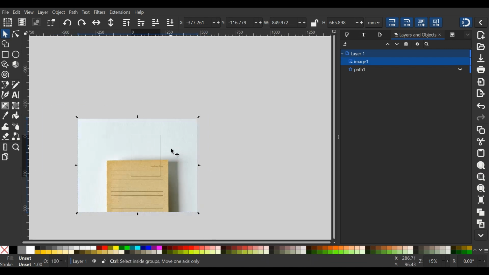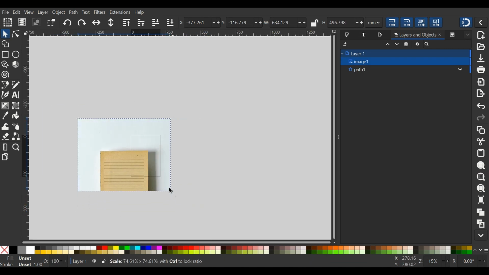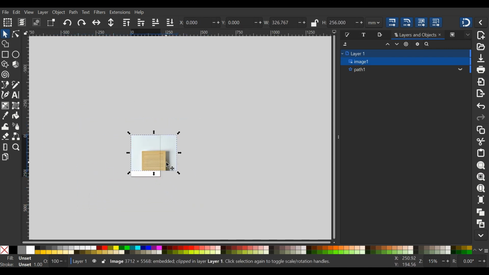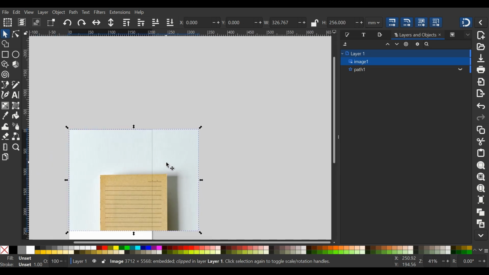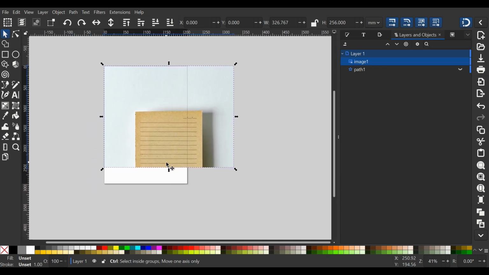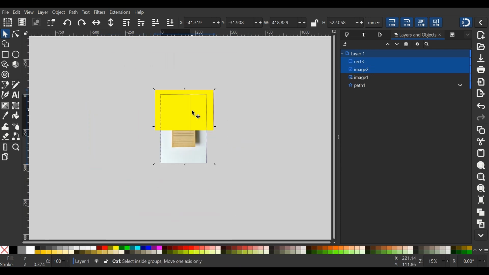Now let's say you actually want both halves of the image instead of just one side. There's an easy way to do that. Start by selecting your clipped image, then press Ctrl plus D to duplicate it. This creates a second copy directly on top of the first one. With the duplicate selected, press Alt plus M to release the clip. This reveals the full image again, along with the rectangle shape that was used for clipping.